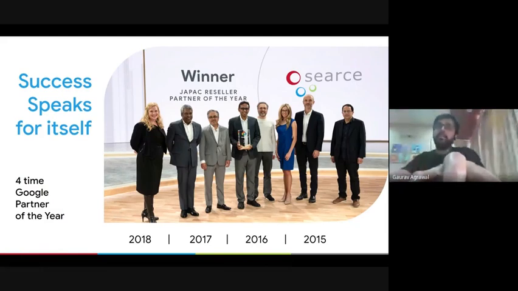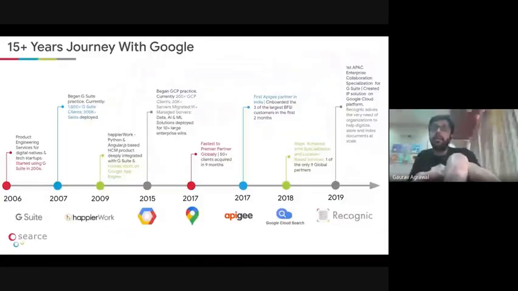We've had a long and successful journey with Google Cloud. We've brought over 2,000 customers onto G Suite since early 2007. We then went on to introduce several other Google practices over the years, such as GCP, Maps, Cloud Search, Apigee, and also have introduced some of our own IPs, an HRMS platform called Happier Work, and a document digitizer called Recognic. Last year in 2019, we became the first partner in APAC to achieve the critical enterprise collaboration specialization for G Suite.